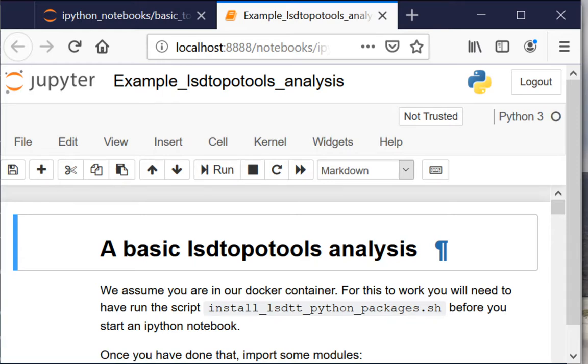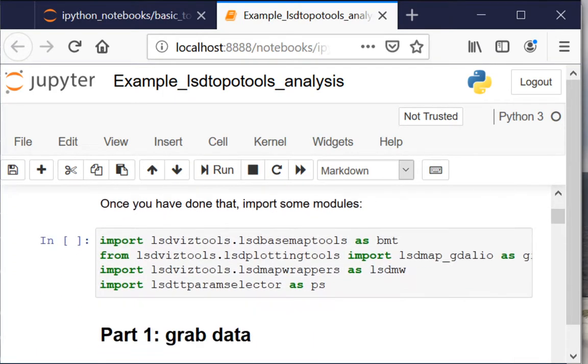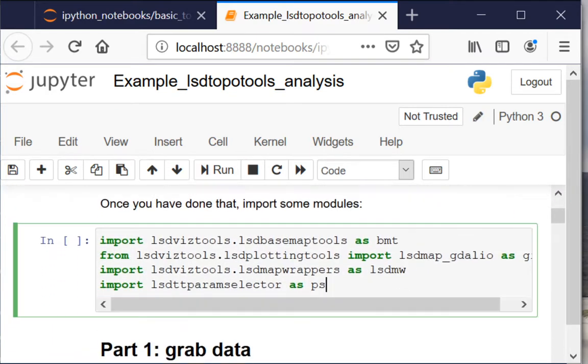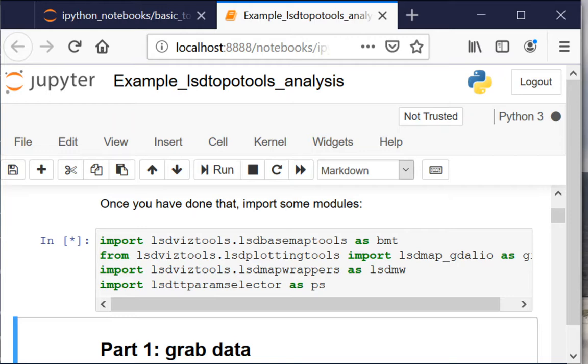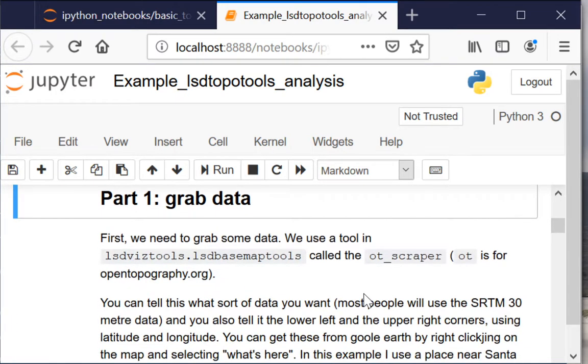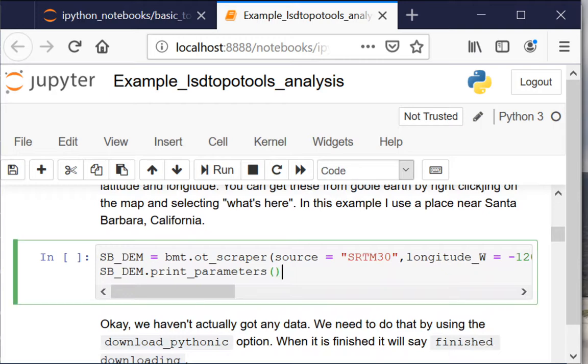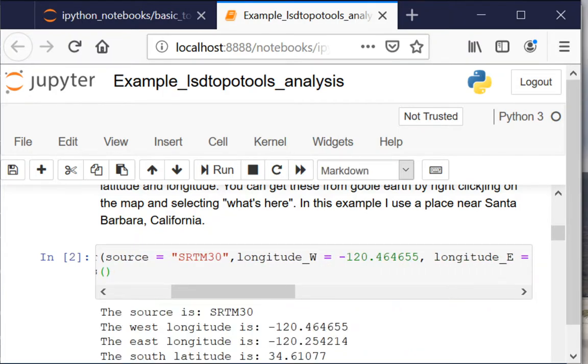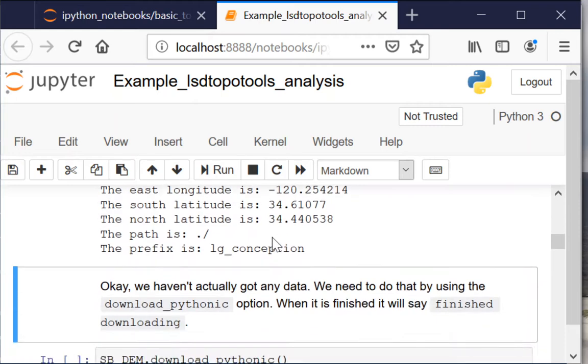Right, so now what I'm going to do, this is just a few examples of how to get Topotools analysis working here. So I just import a bunch of stuff. These are all from lsdviztools, and I have another one called lsd parameter selector. You'll see what that does in a second. So first of all, we're going to grab some data. So I have an object that allows you to scrape data from OpenTopography, and you tell it what kind of data you want. You tell it what the corners of the data are. So just run that. This tells me what the parameters are.